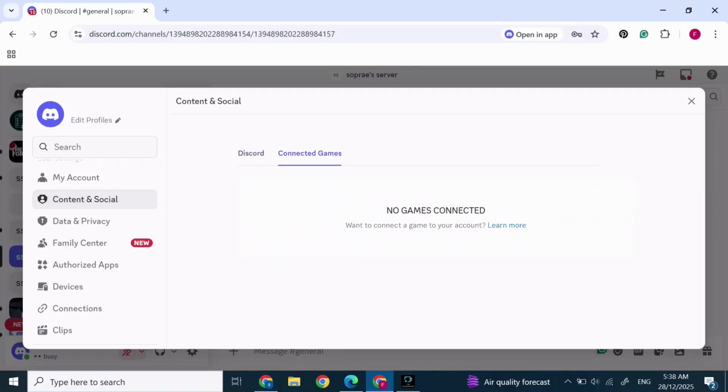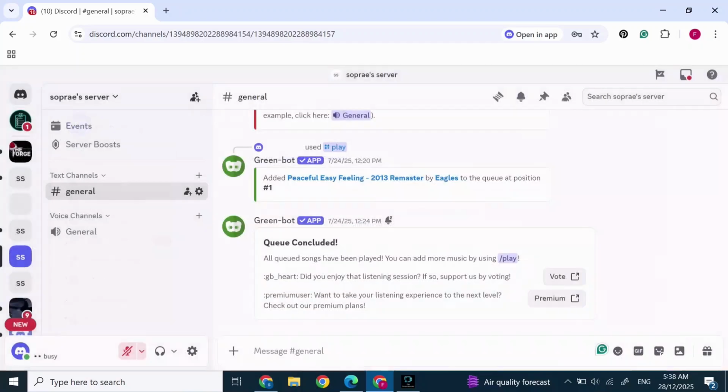Here you'll find the games you connected to. You can simply turn it on. After you do this, the activity will share in your account. And this is how to show what game you're playing on Discord.